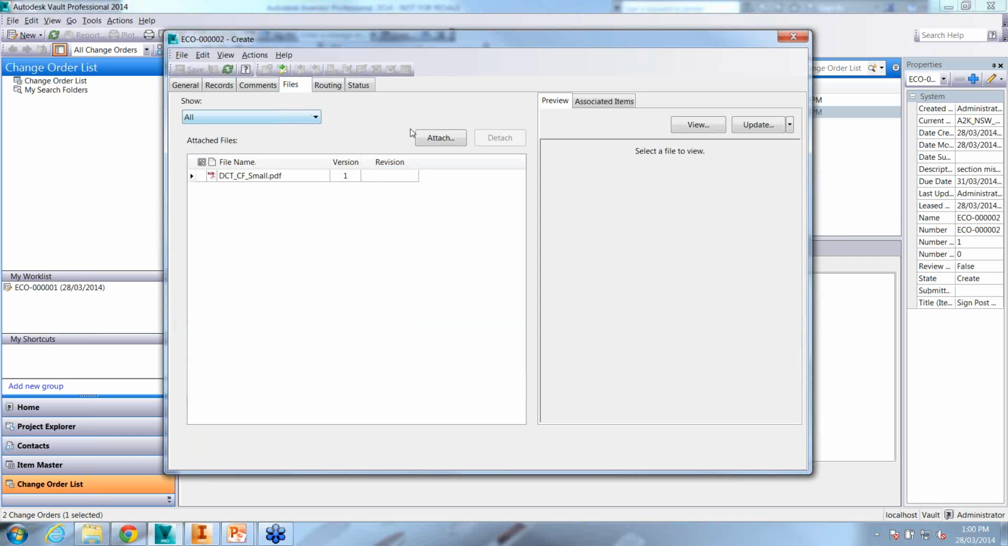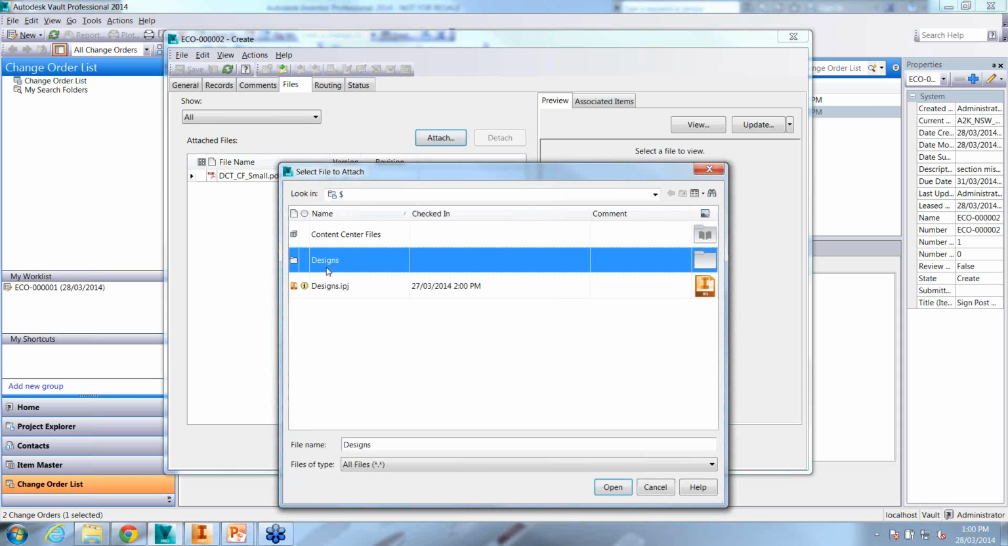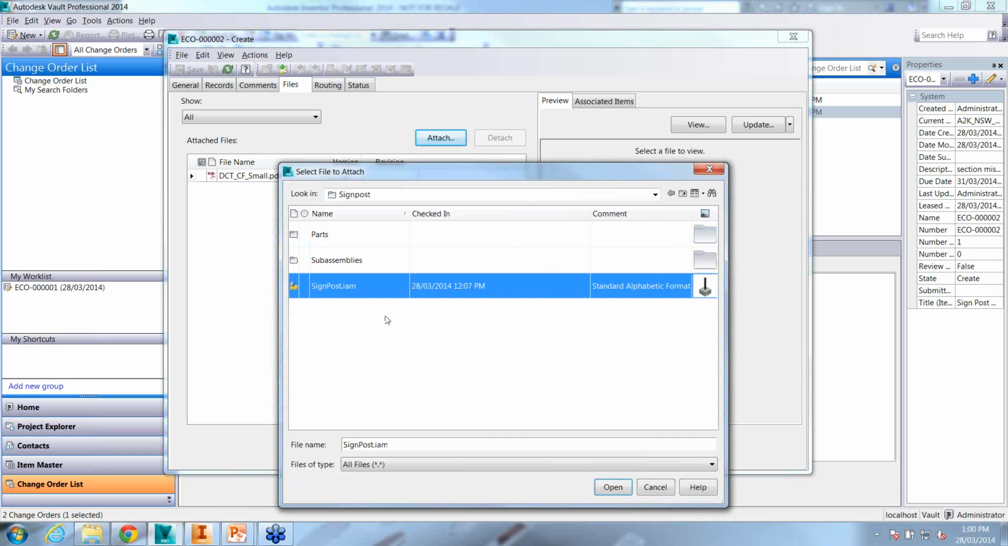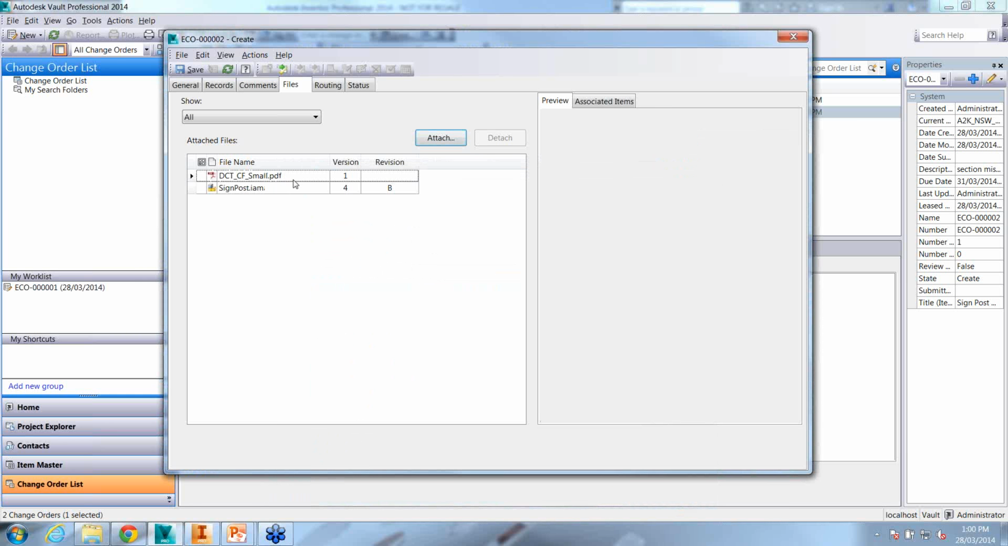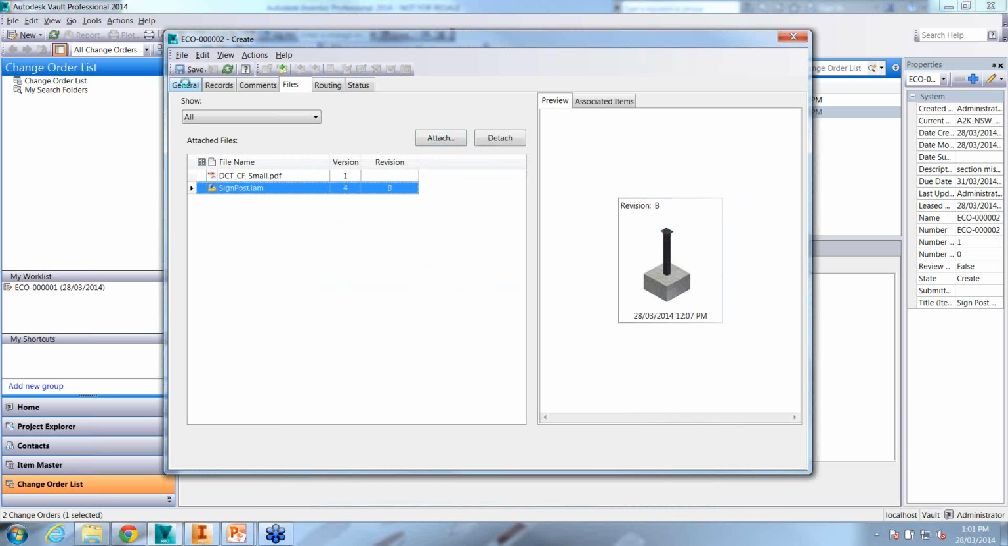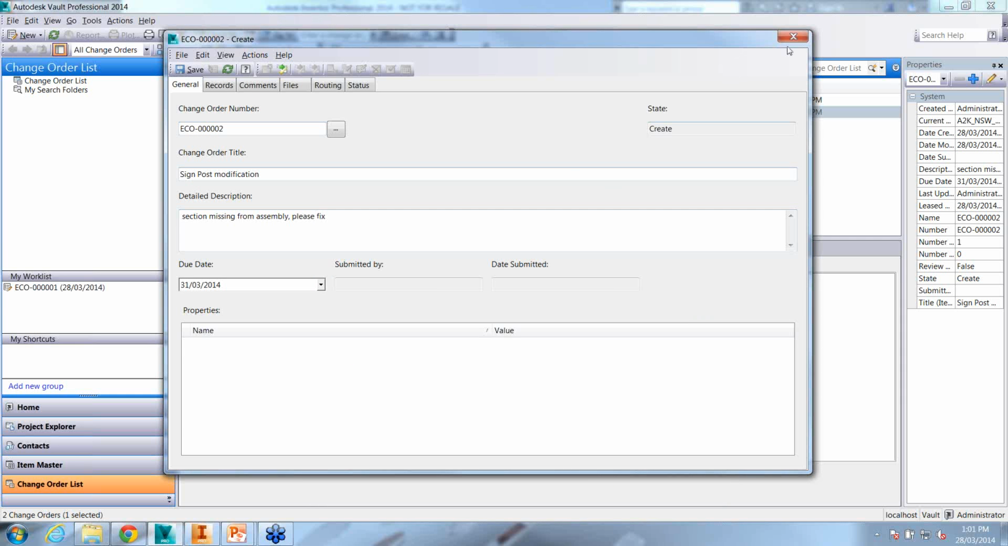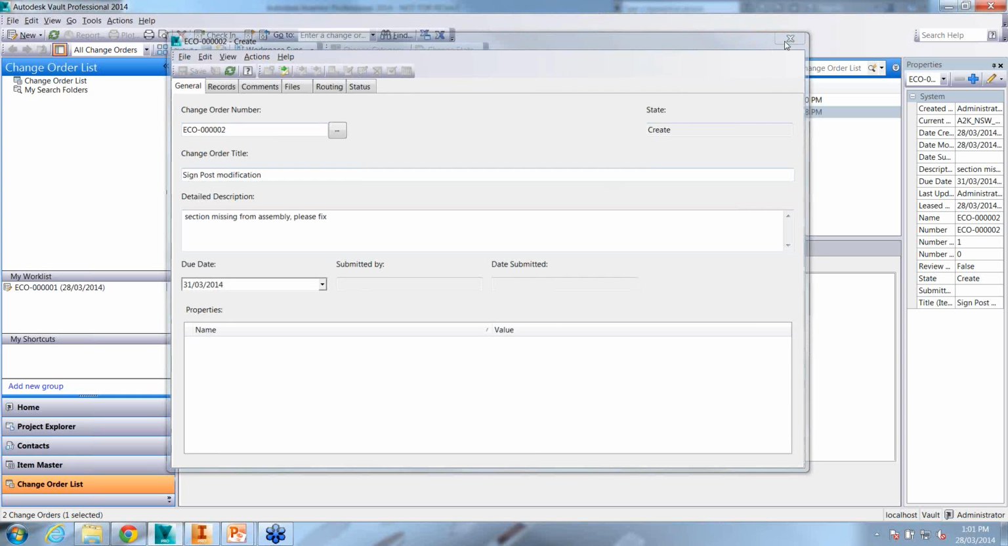And we can say we also want to attach the assembly file. So signpost, open. So now they've got the model file, and they've got the instructions with it, and the comments on what to do with it. So I'll just save it again and close it.